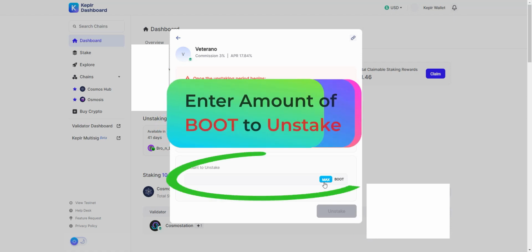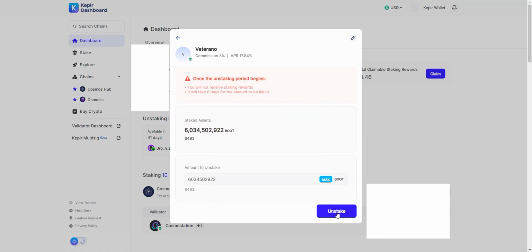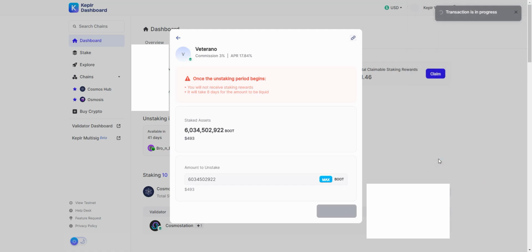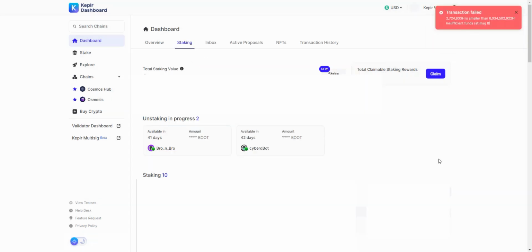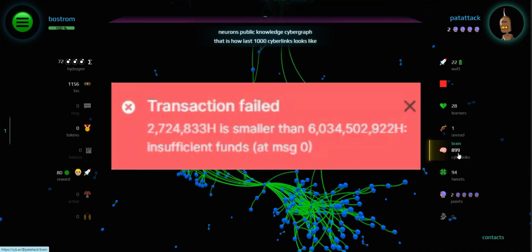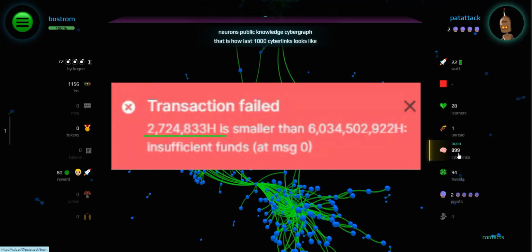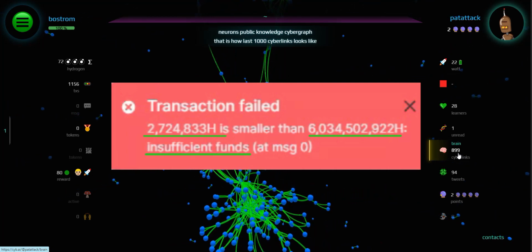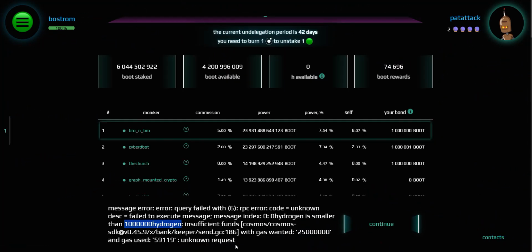It's going to be the same process. You're going to go ahead and click unstake the validator, the amount that you actually want to unstake. You'll approve the transaction, and then you're going to get this error that's going to pop up. It's going to be the exact same error that you see via the actual Cyb.ai dashboard that you guys use. And it's going to be telling you the exact same thing. This amount of hydrogen is smaller than this amount of hydrogen. So you're unable to unstake your boot. That's all right. So how do we solve this problem?